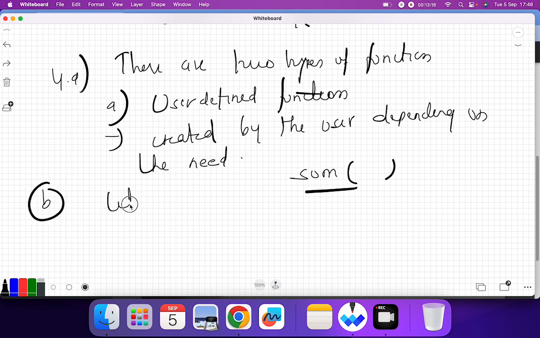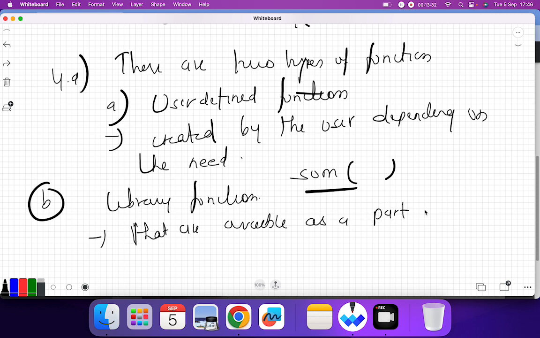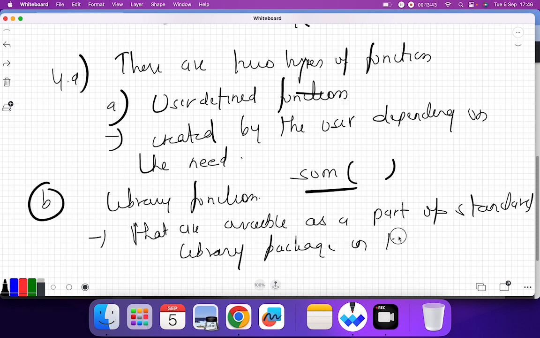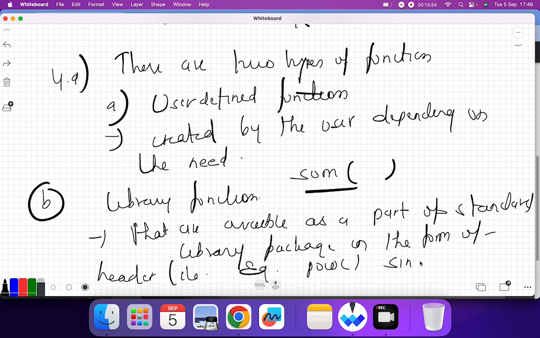Whereas a library function, these are the functions that are available as a part of the standard library package in the form of header files. For example, we have the pow function, we have the sin function. So these are the library functions.